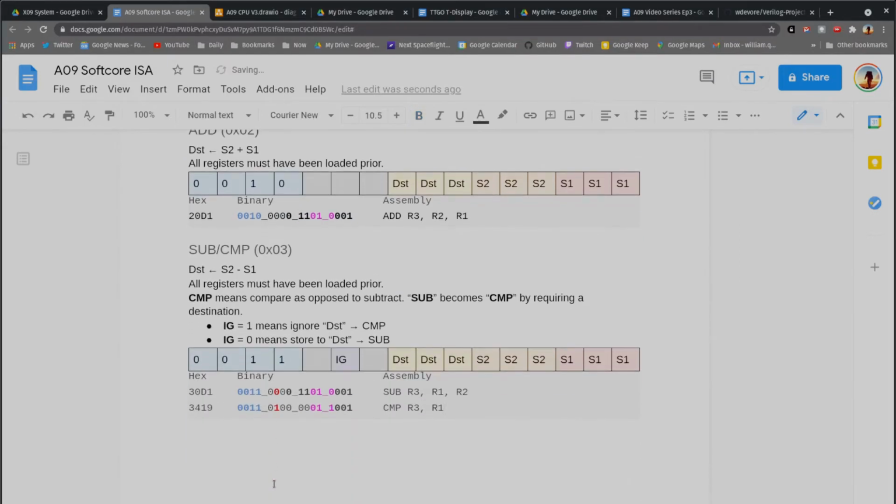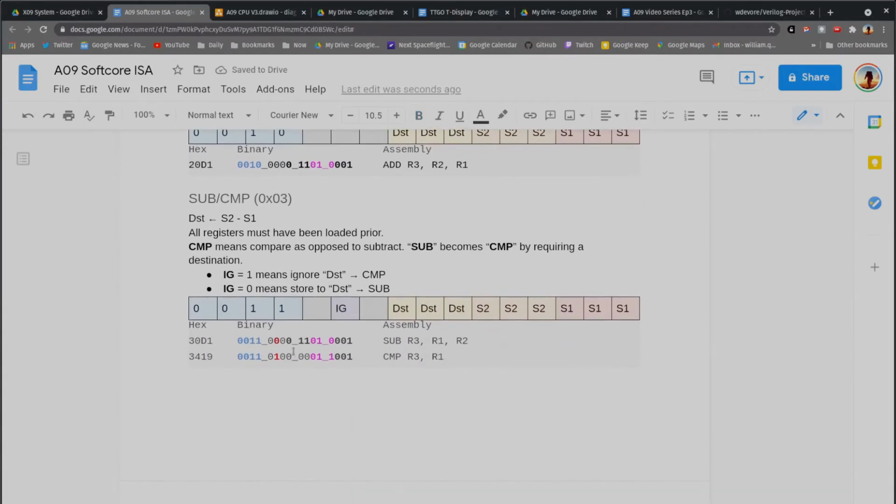The subtract instruction is the most complicated of all the instructions because it can actually act like two different instructions. With the subtract, we are looking at taking the two operands, S2 and S1, subtracting S1 from S2, and placing it in the destination. However, one of the control bits does specify whether this is a subtract or a compare, and the only difference between the two is that on a compare, we don't care about the destination.